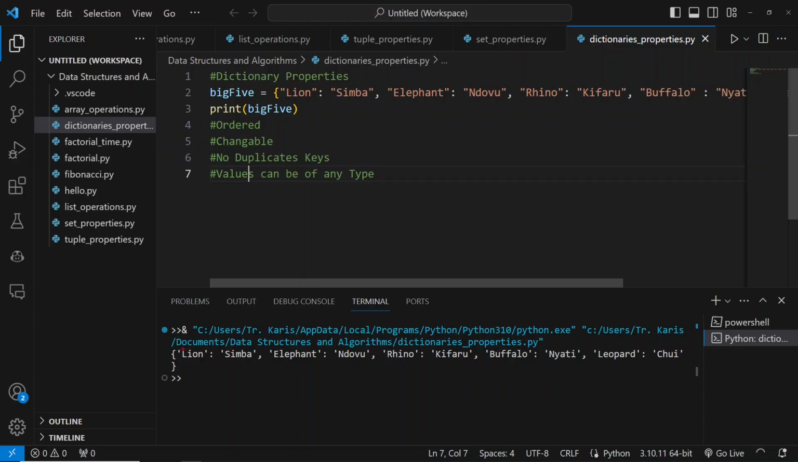So just to explain again, key value pairs separated by commas. So this is a key. Lion is the key. The value is Simba. They are separated by a colon. Then the next key value pair is separated by a comma. Then we use the curly brackets for this.